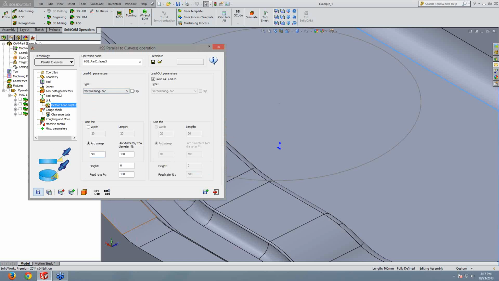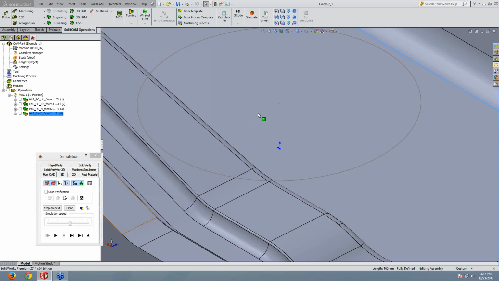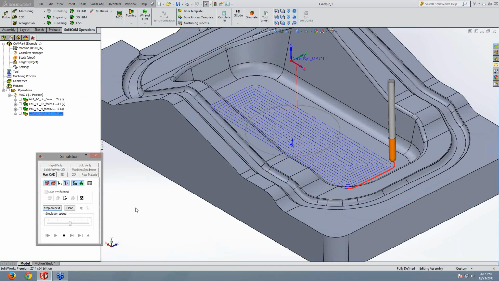calculate, and also if I go to tool path parameter, we have the option here, spiral. I select the spiral, and now you can see how the spiral is working.